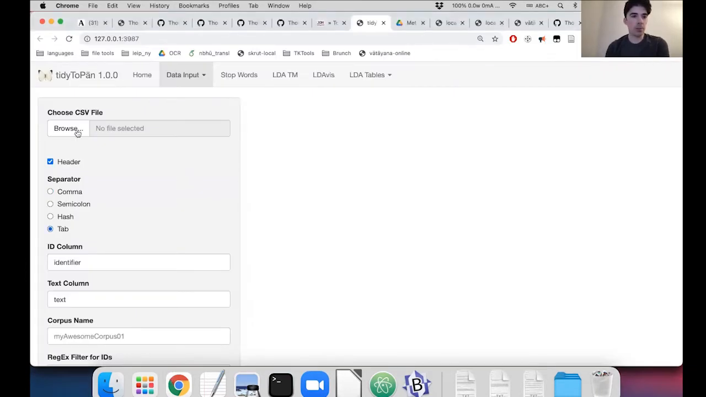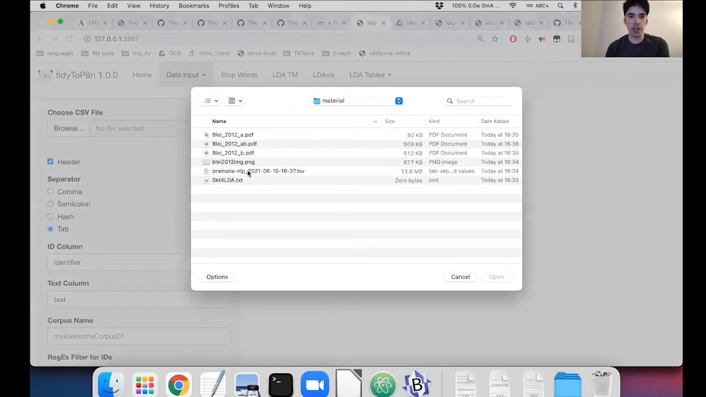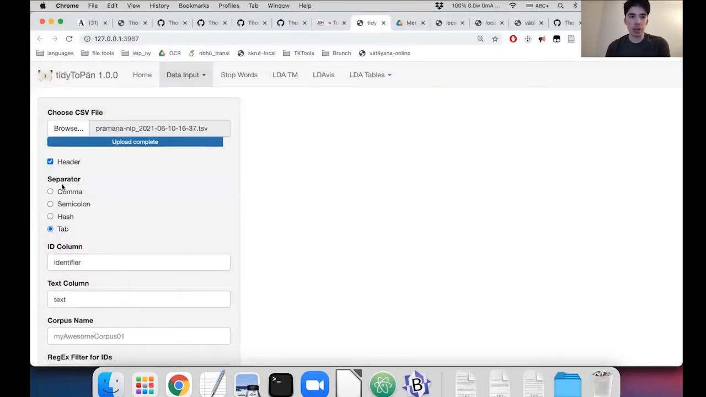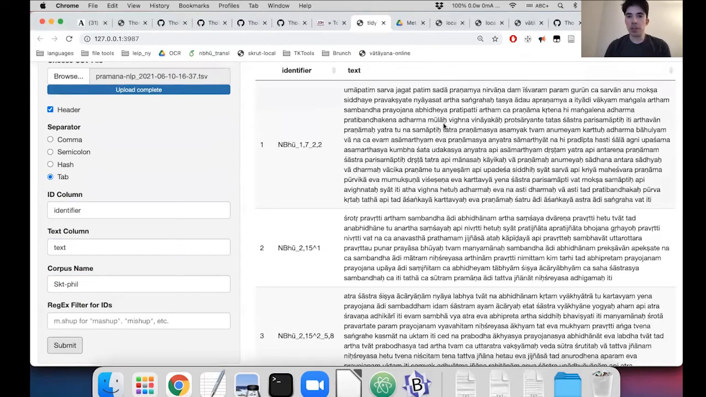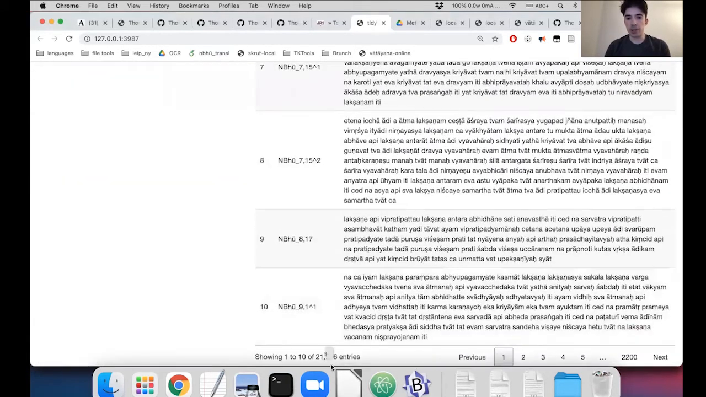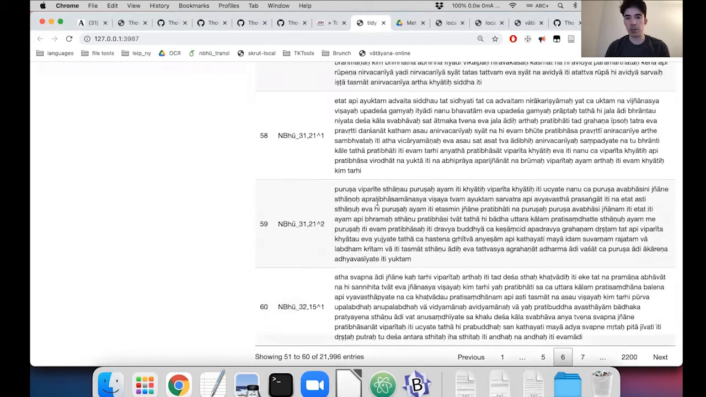So I'm going to find this file and confirm that it's a tab separated file with an identifier column and a text column. And I'm going to choose the name Sanskrit philosophy for my corpus name. ToPān will first confirm for us that it has found our input, and you can see the number of documents summarized here, and you can further inspect them to make sure that everything looks okay.